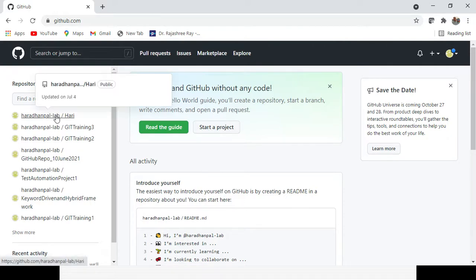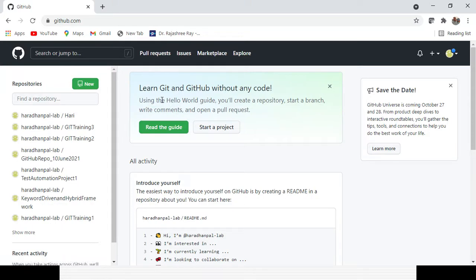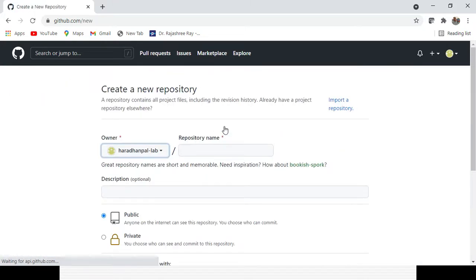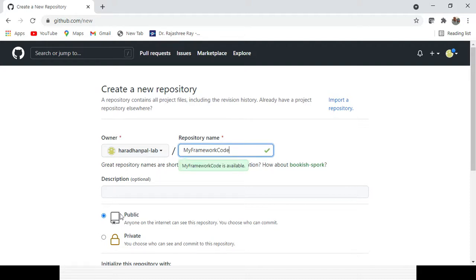In case you already created a lot of repositories, you will be finding the repository sections. You will be finding issues, marketplace, explore, and here you can find the options called read the guide or start a project. So I will be simply using start a project to create a new project. And I can give the name as, suppose say, my framework code. So that is the repository name I am giving. Definitely I need to make it public.